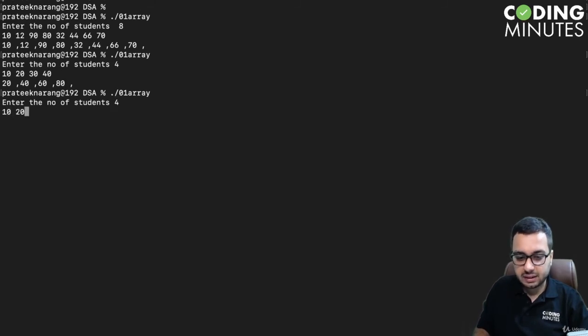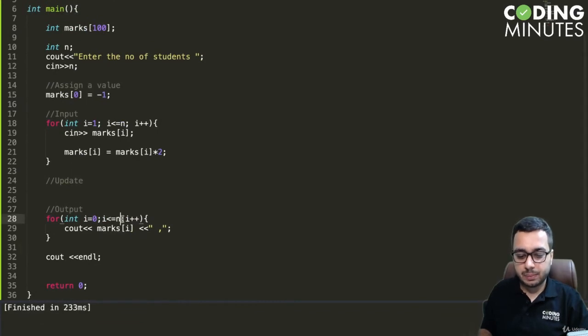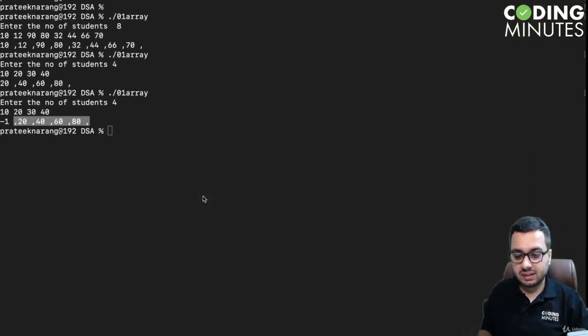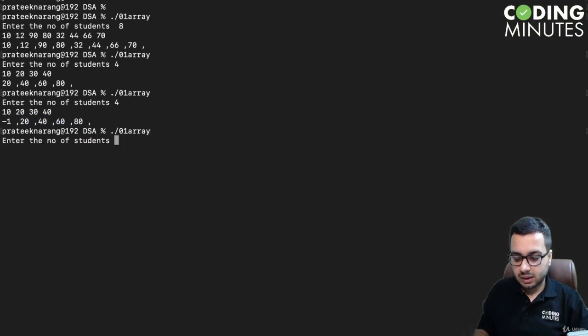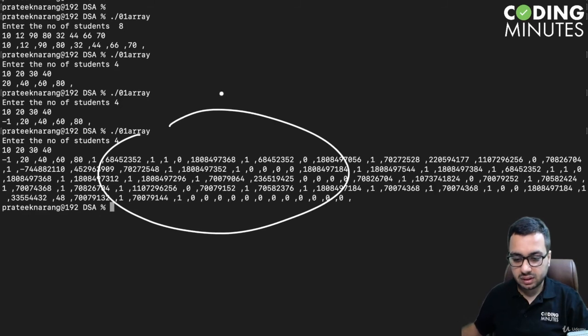I have 4 students, let's say 10, 20, 30, and 40, and you can see this minus 1 is present at the 0th index, and the next values are already there. And what happens if I print it till less than 100? In that case, we have not done any initialization here, so the remaining values could be garbage. You can see we are getting these random values. These are because we are printing till 100 and we have not passed in any value at that particular point. So this is nothing but garbage.